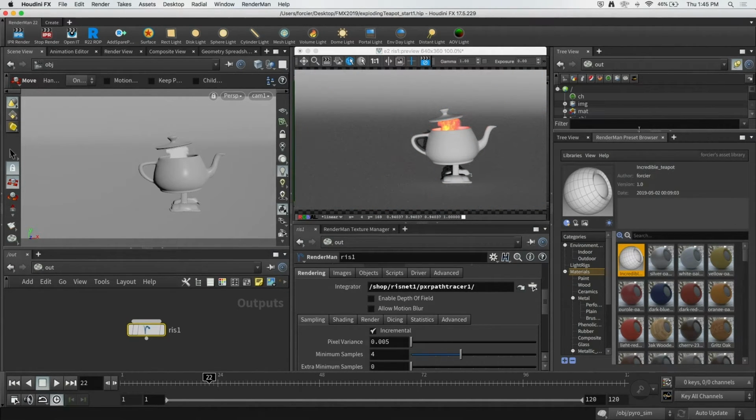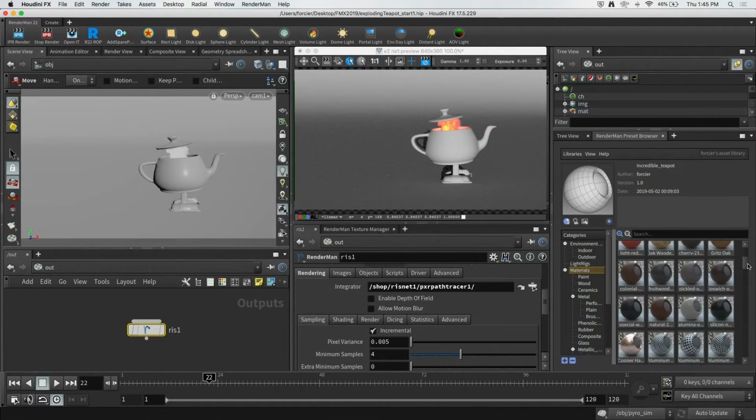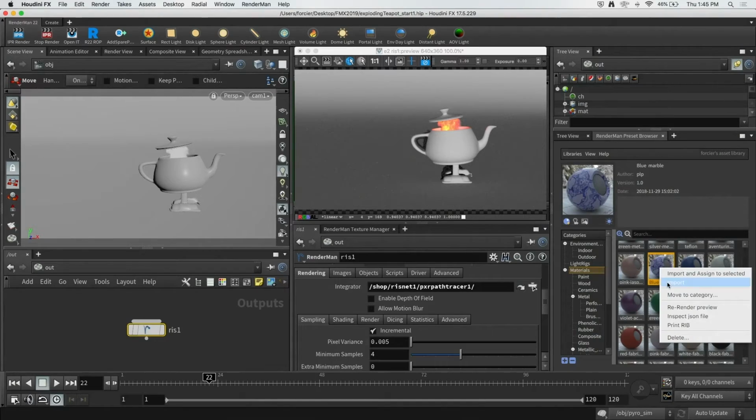So this preset browser is also in Maya and Katana too, in the same exact UI. So it's also great for trading or sharing different materials across the DCCs. You can see shipped with RenderMan, we have all these different parameters or materials over here. I'm going to create a blue marble and import this.